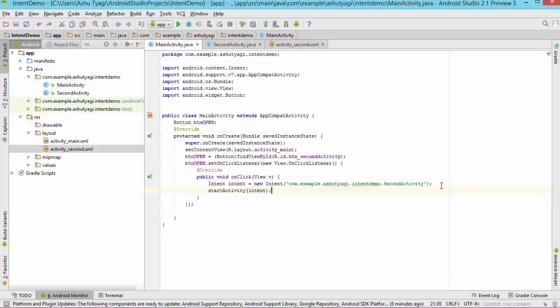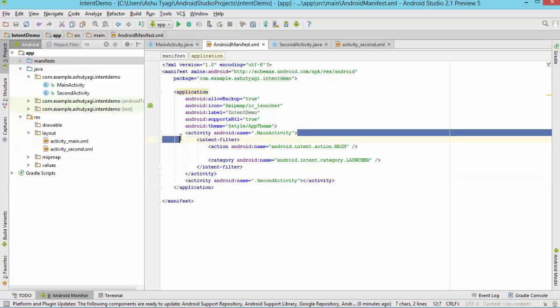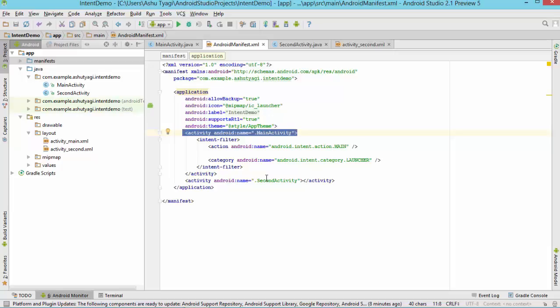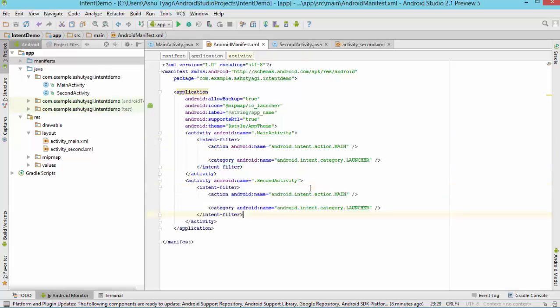Okay, now one more thing that we have to do is go to your manifest file. Now as you can see right here, there are two activities. One is your second activity and one is your main activity. Now what we have to do is make an intent filter for our second activity. So for that, copy this code and paste it right here.